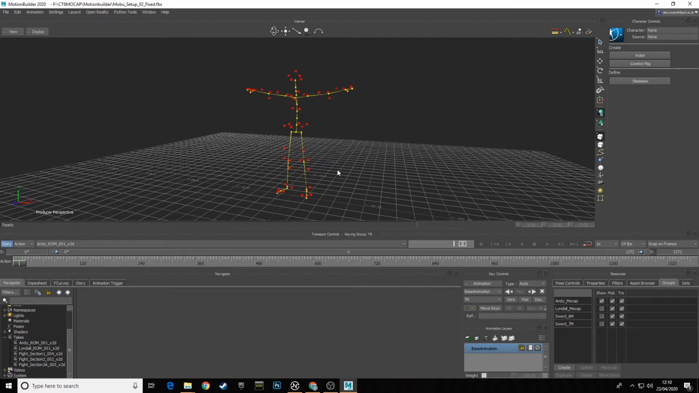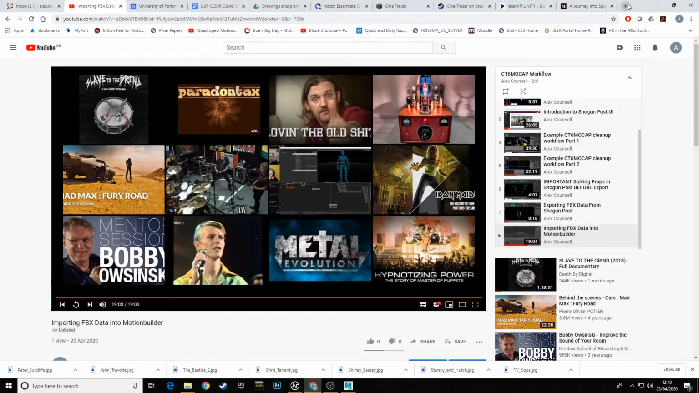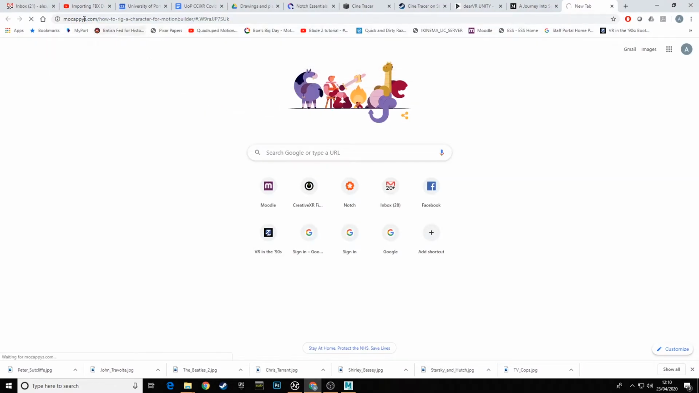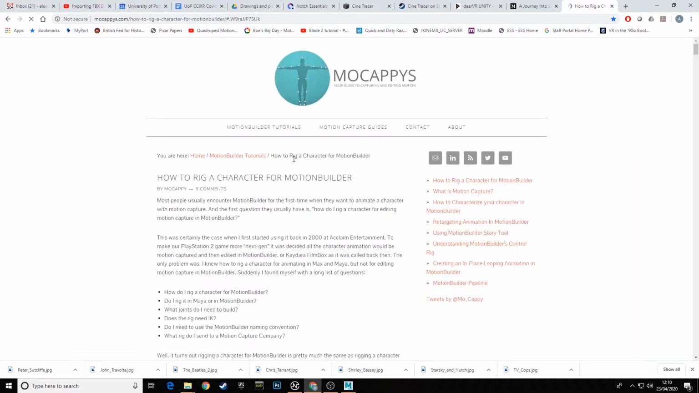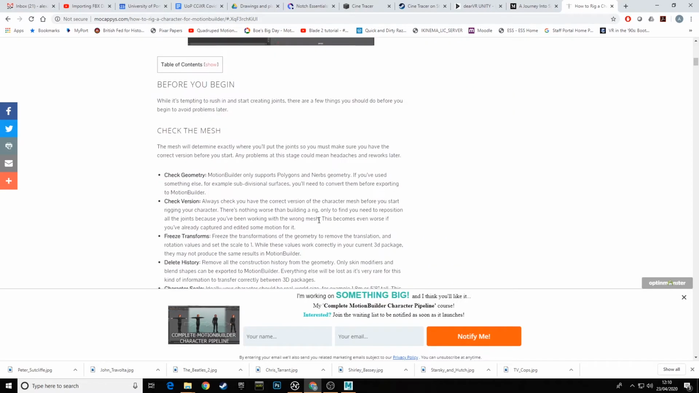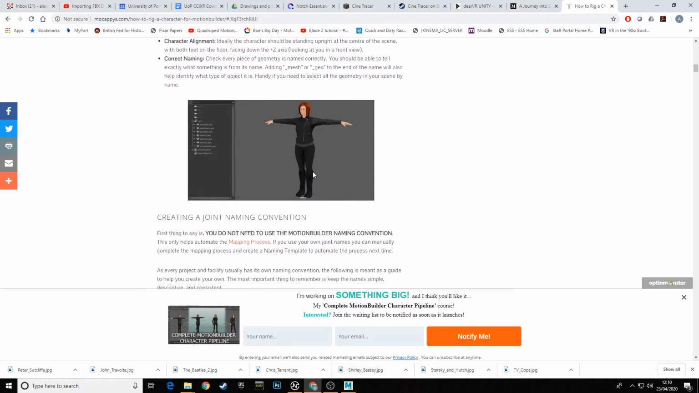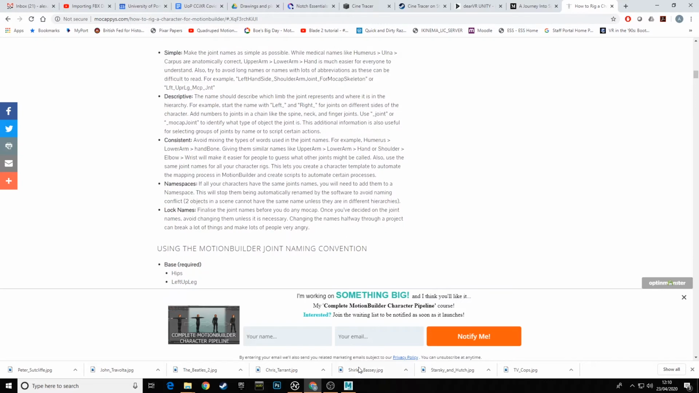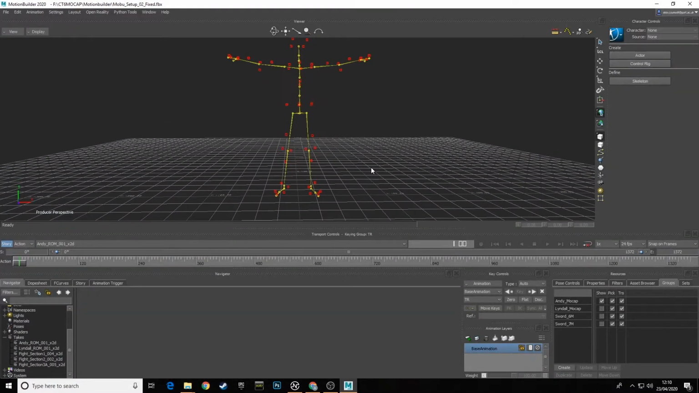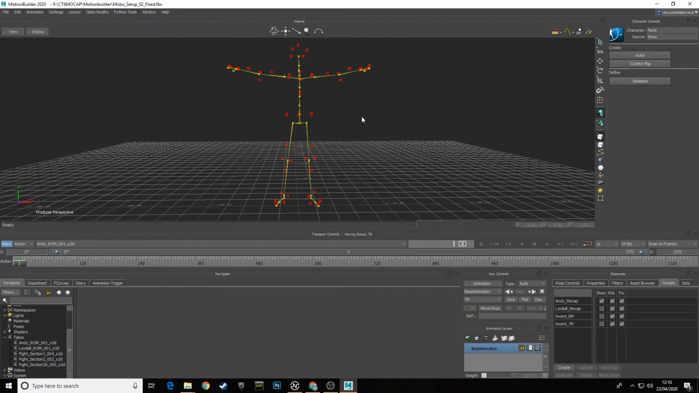So I'm going to refer you back to one of the websites that I've talked about. Mocapies, how to rig a character for MotionBuilder, a really important topic. And this is what I've basically used to underpin the characters that I've shared with you in the FBX folder. So I have followed these conventions. When I characterize, MotionBuilder wants my character with as many bones as possible parallel to the world axis, facing in the positive Z direction.